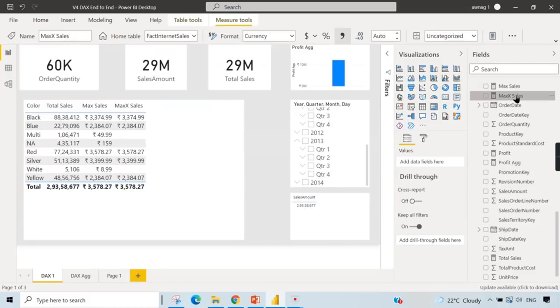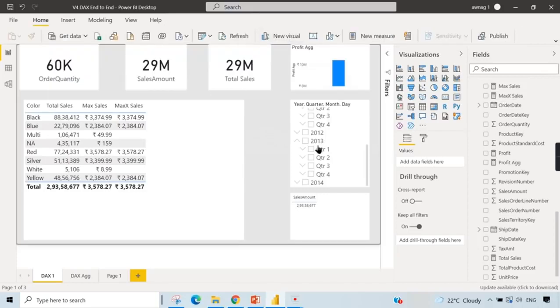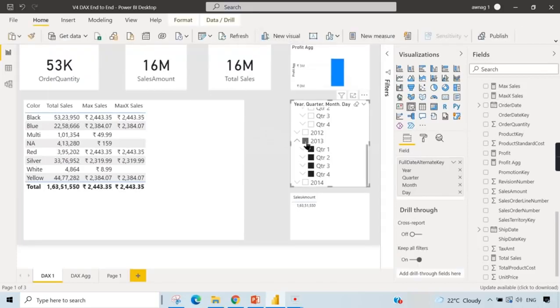So for such calculations you can go for max x. It is a row by row operation, you ignore the base records itself, right? After evaluating the filter context, then you do the calculations, right? This applies whenever you click on any year, you see based on the different year it will work properly. So this is what it is.